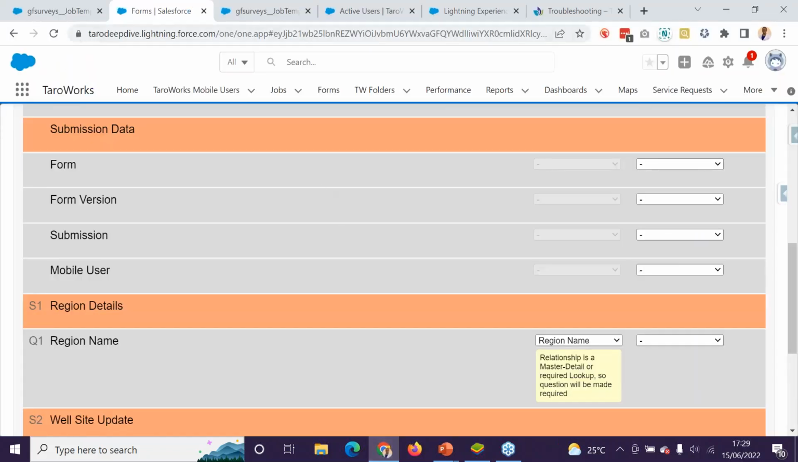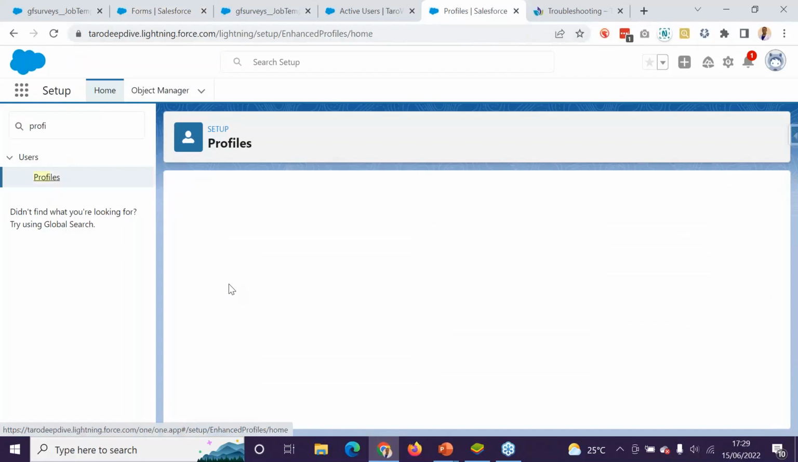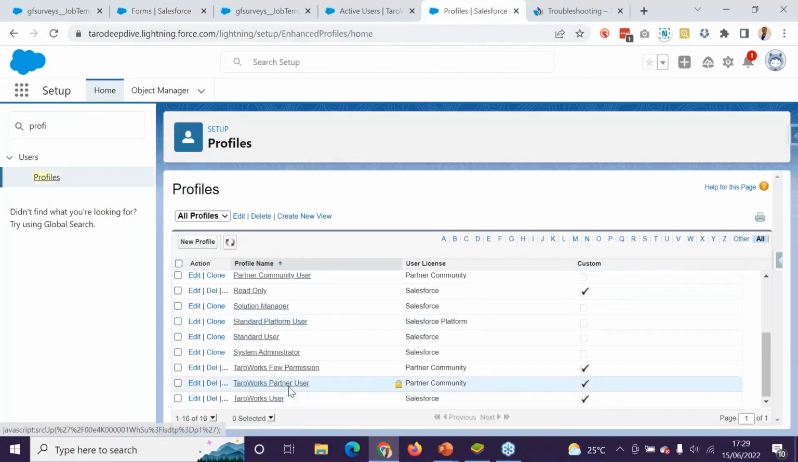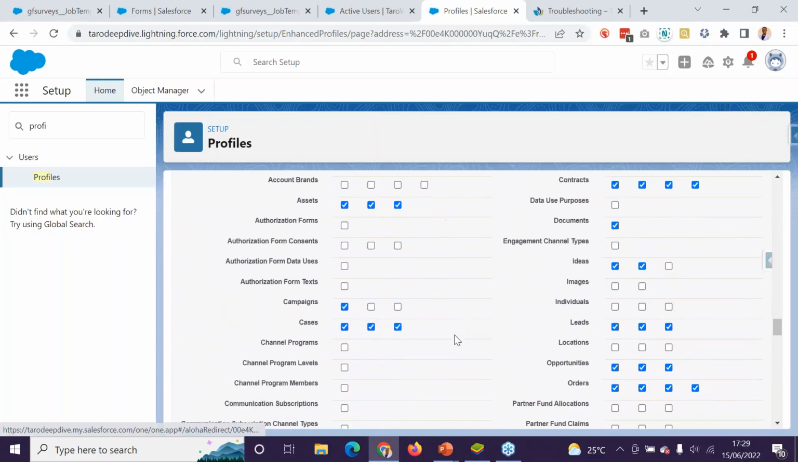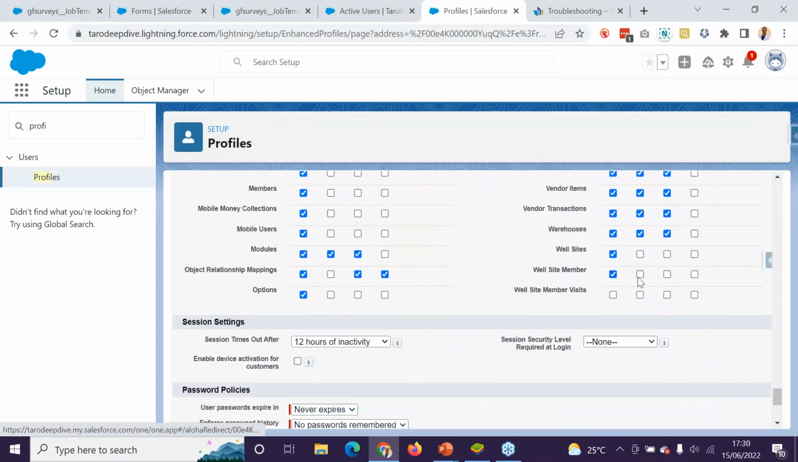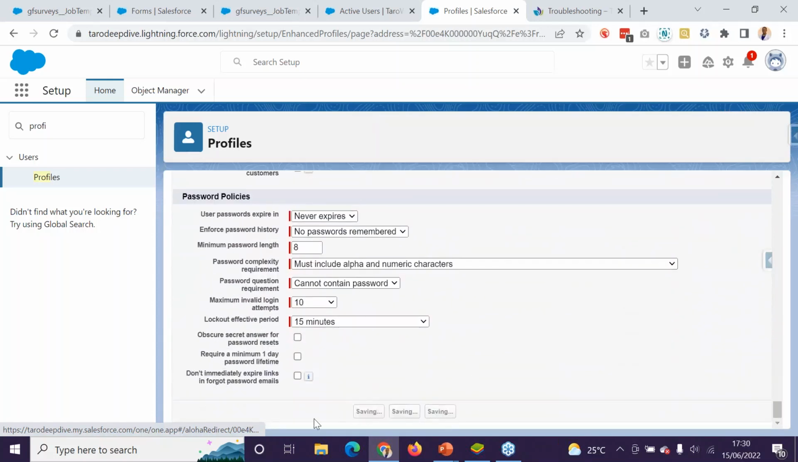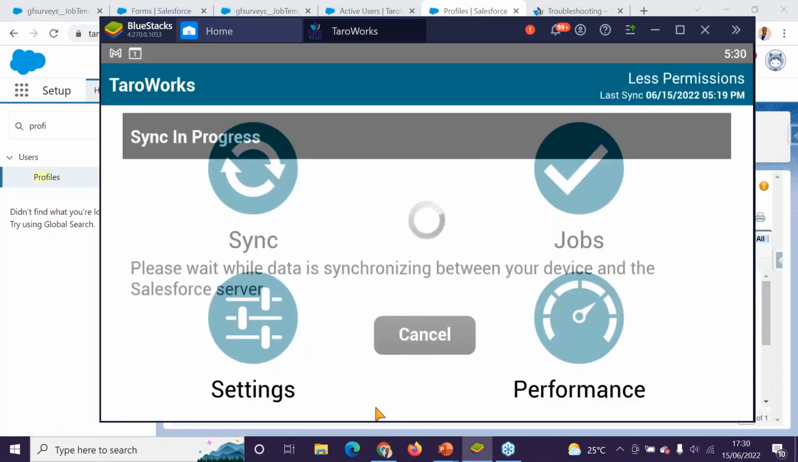So I will undo what I did. I go to setup, I'll go to the profiles. This mobile user is on a different profile from my first mobile user. So I go ahead and edit, and then I will grant them the necessary object permissions. It's a custom object, the well site member, so I'll give them the read, create, and edit permissions. Once I have assigned them that, I'll ask the mobile user to try again.